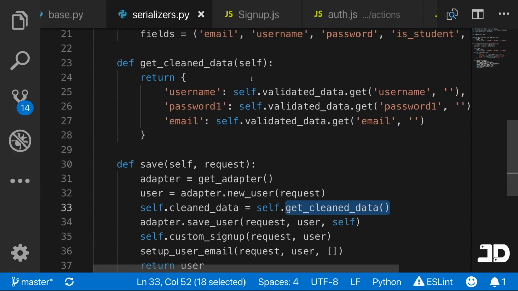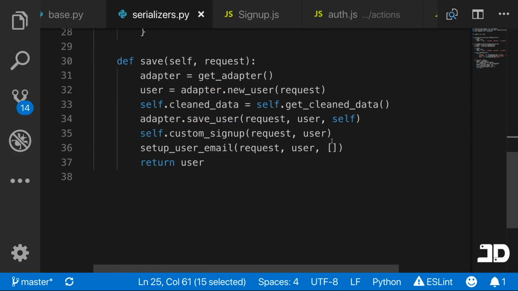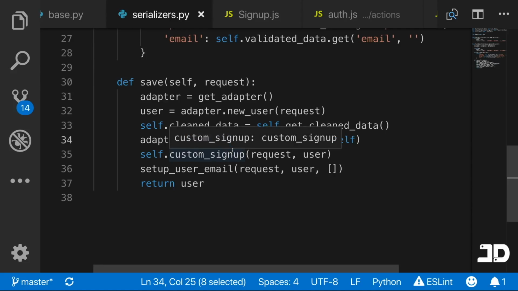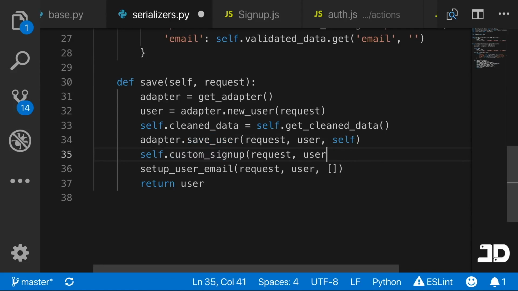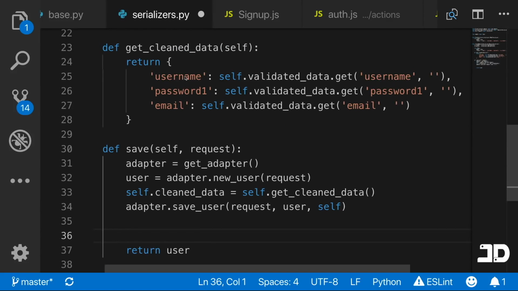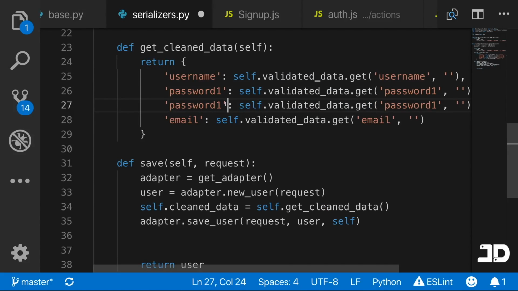And what that does is call the method on this class, which grabs the validated data and grabs the username and all these fields from that. Then using the clean data, it saves the user by passing in that new user, and we can then get rid of the custom sign up and the setup user email. And essentially what we want to do is not only grab the username, password 1 and email, we'll actually want to copy password 1 so we have password 2 that we can see as well.